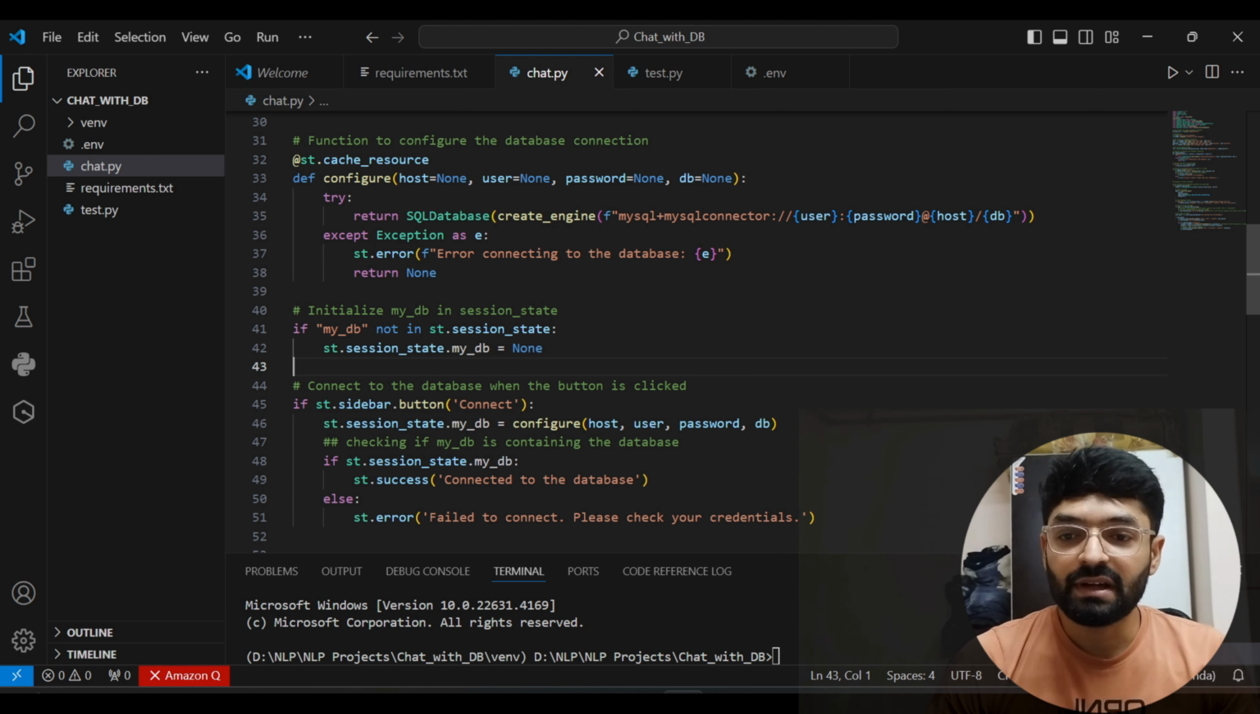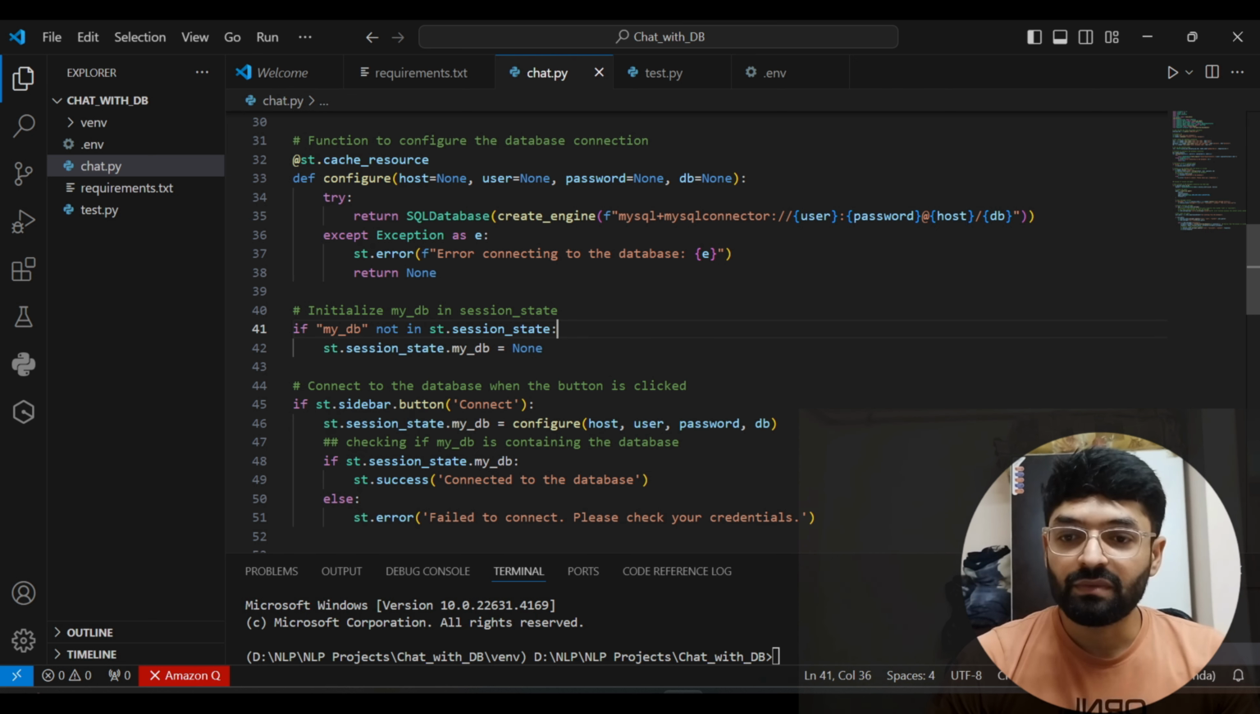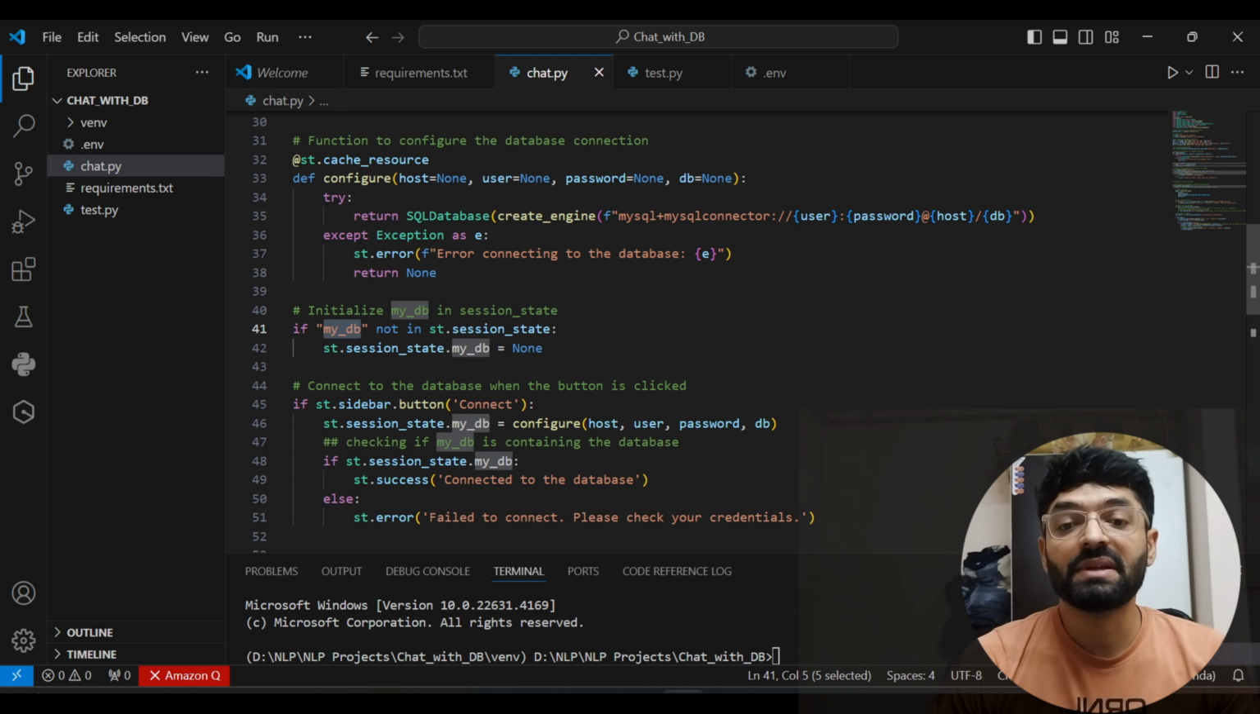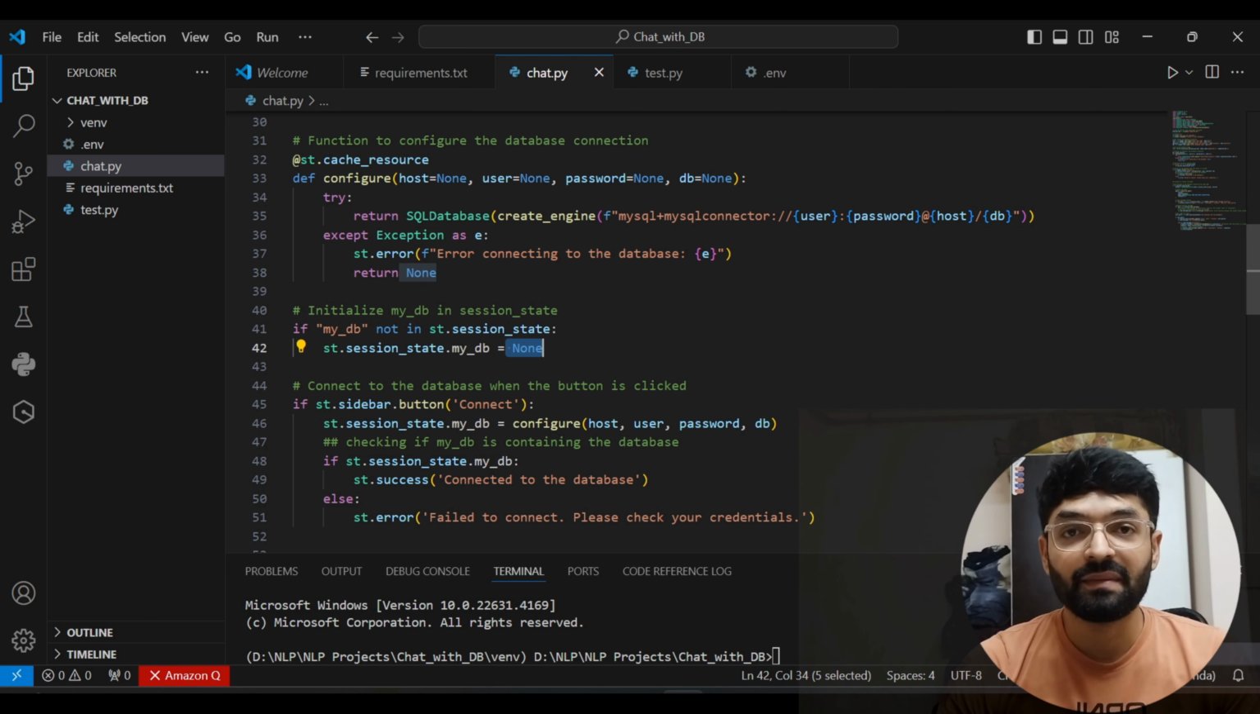Now here we are seeing that if mydb is not in st.session_state, this is the function of Streamlit, that's where we are writing st.session_state. So we are initializing one variable called mydb, right? So we are saying that if mydb is not in session state, then what you do is in mydb you assign a null value, right? If nothing is there in mydb variable.